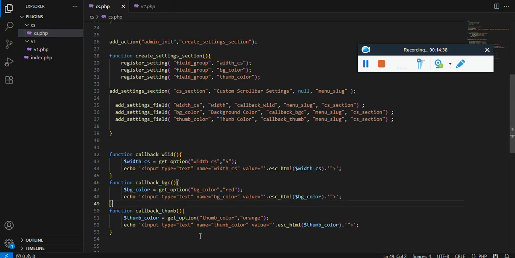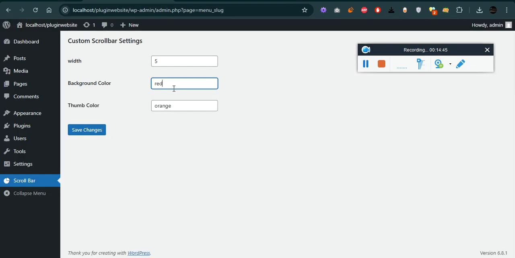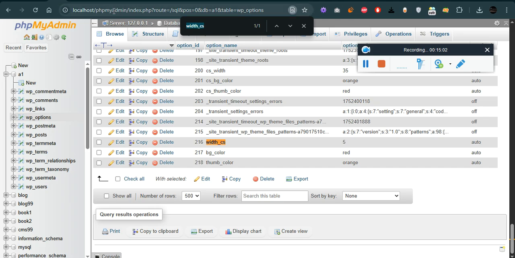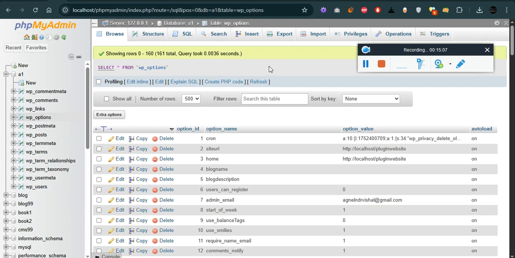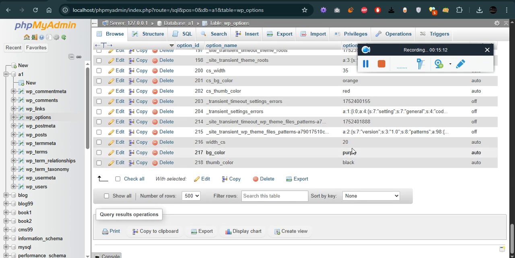Now since we are able to store the values inside the database, let me just change it and show you. Let's make this something different. Background color as purple and the thumb color as black, and let this be 20, and click on save. And this data should get reflected in the WP option table. It's over here. Refresh it. Let me just search for it. You see purple, black and 20 pixel have shown up.